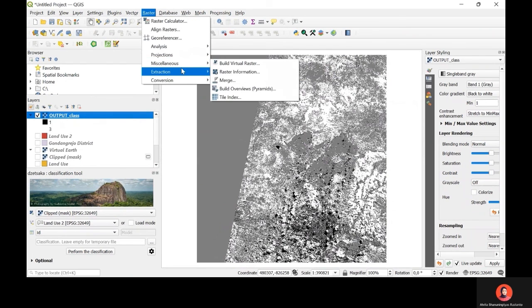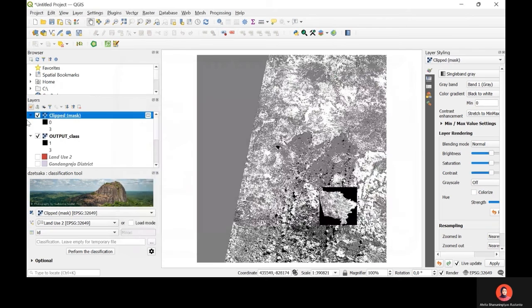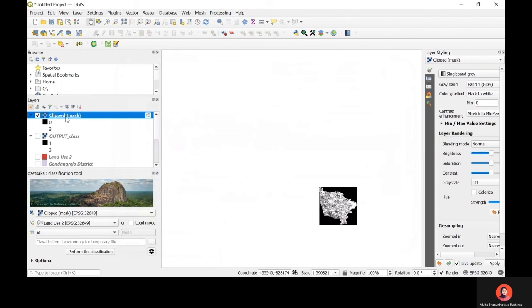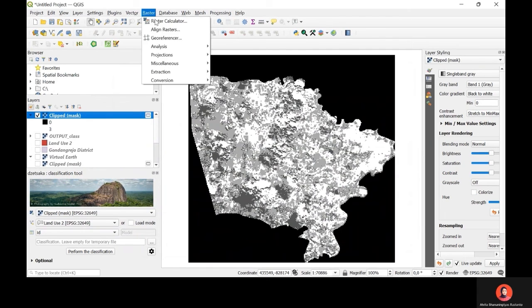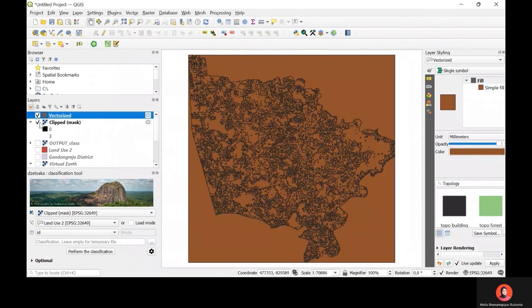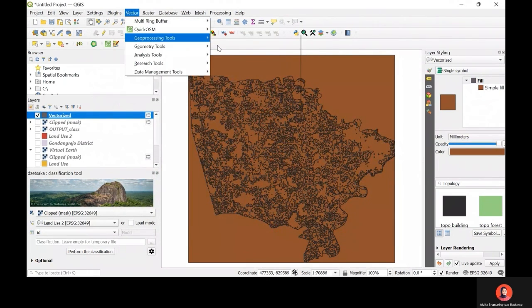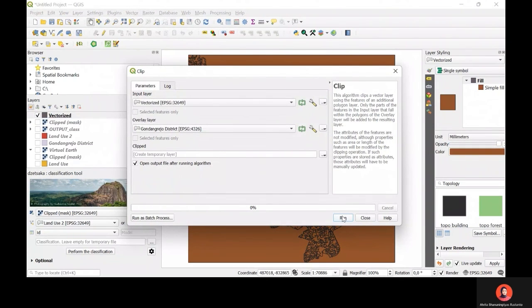And then click raster, and then click clip raster by mask layer. And for the mask layer, we use the Gondang Rejo district, and then click run. And in here is the clip of the Gondang Rejo district, and then click raster, and then we're going to make the raster to vector. Now as you can see, the Gondang Rejo district has been changed to the vector layer, and then we're going to clip the vectorized layer to the Gondang Rejo district.